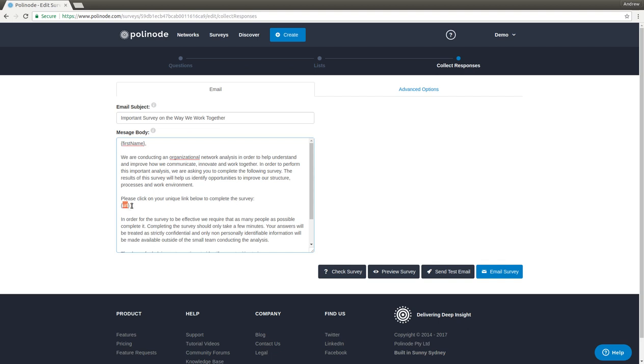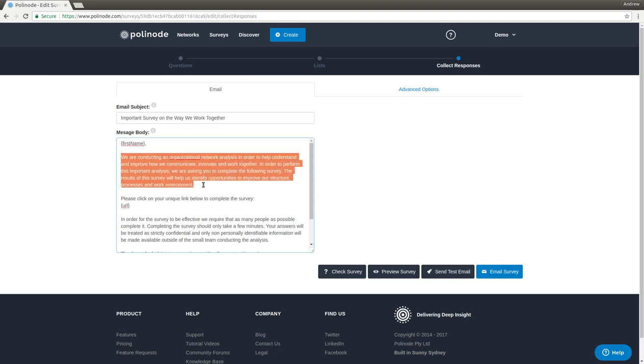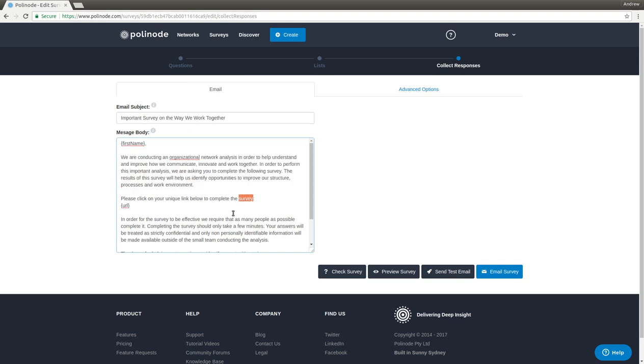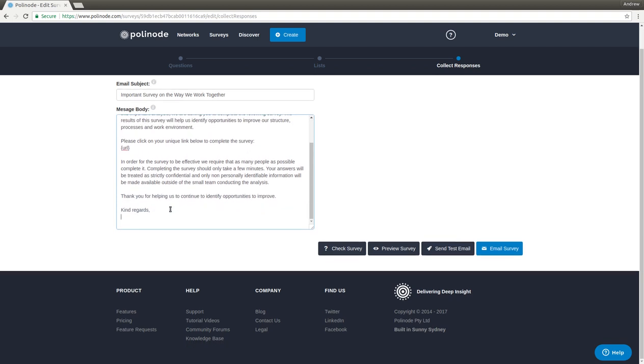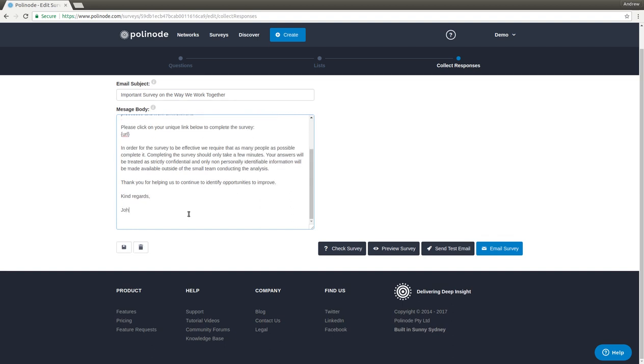So you should always leave this URL in here if you're going to send out surveys using this initial email functionality. And you probably will want to include the name of the respondent to address it. But otherwise, you can fully customize the text of the email that they will see. And then you'll want to sign this with your name. So you can say, kind regards, John Smith. And then hit save.